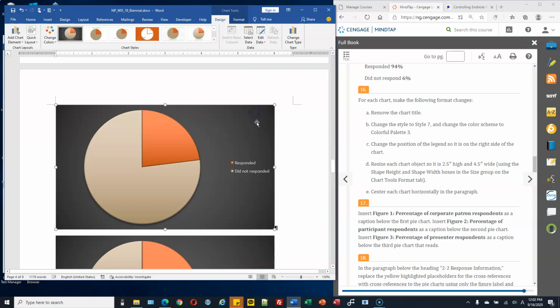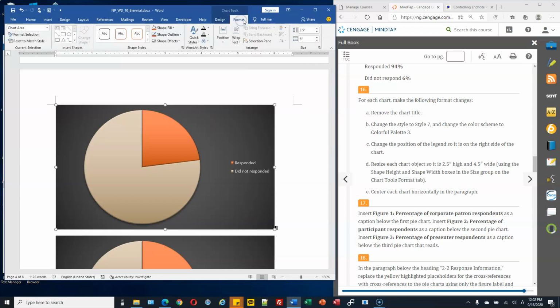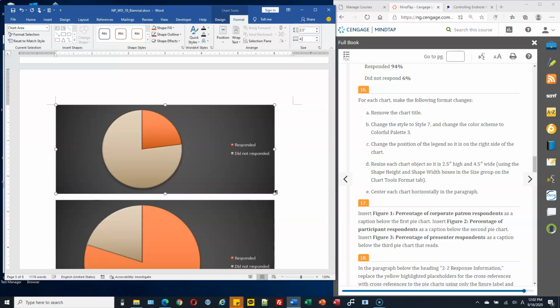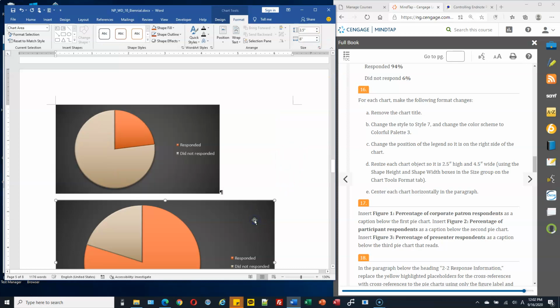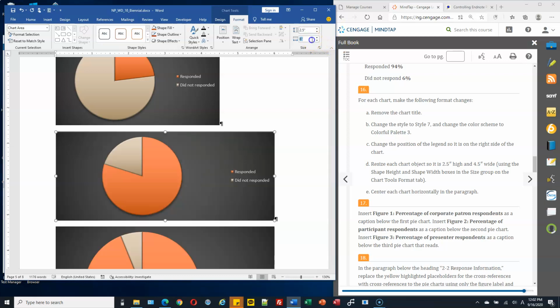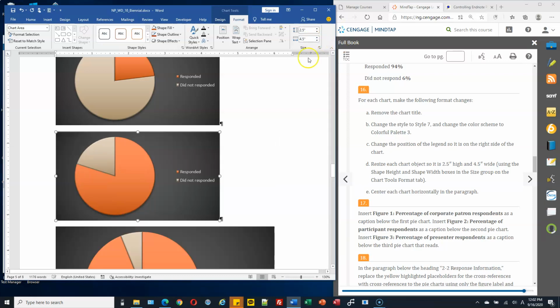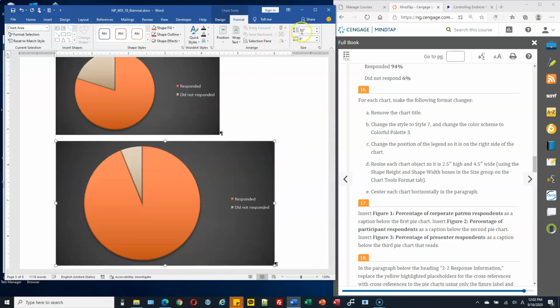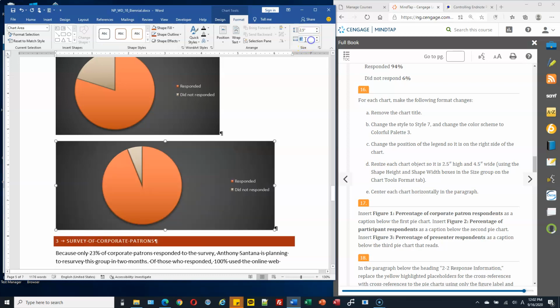Then for each of these, we want to change the width and the height. So the height is 2.5. So select this one, 2.5, and then the width is 4.5. Okay, so select the second pie chart, do the same thing, 2.5, and then width is 4.5. For the third one, height is 2.5, and then width is 4.5.